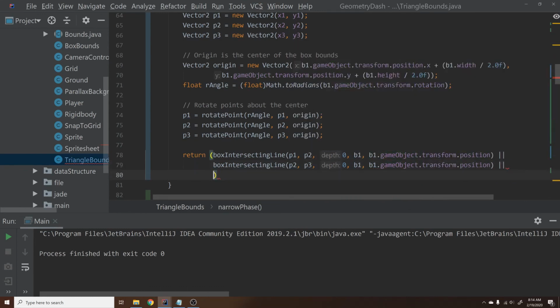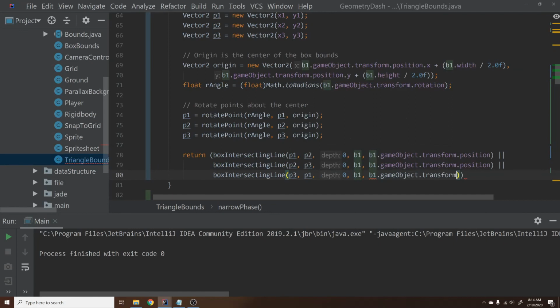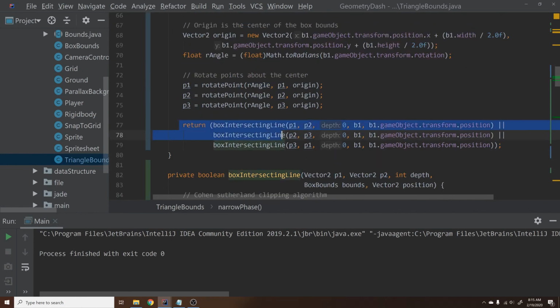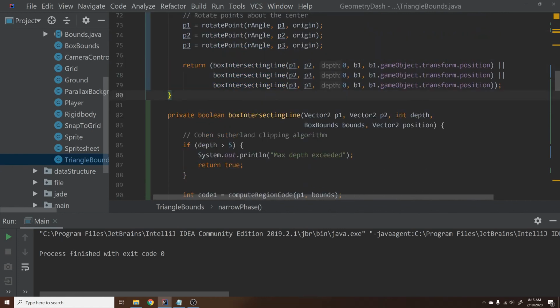b1.gameObject.transform.position, or is the box intersecting with the line P3 to P1 with a depth of 0, b1.gameObject.transform.position. So we just say, okay, is the box intersecting with the line P1 to P2, P2 to P3, or P3 to P1? If it's intersecting with any of these lines, this is why we have the ORs, then we have triggered a narrow phase collision detection. So we just return this. That should be it. That should be our narrow phase collision detection completely done.